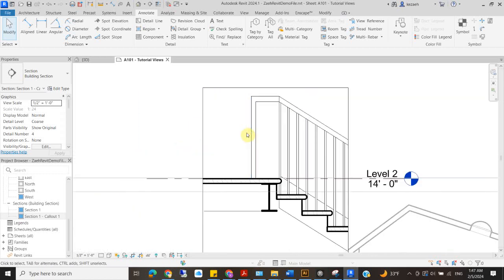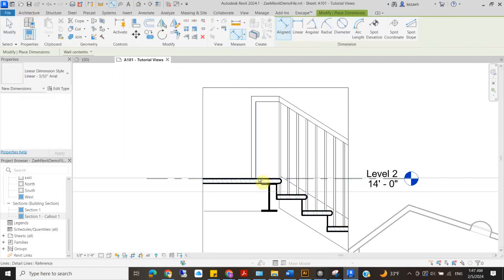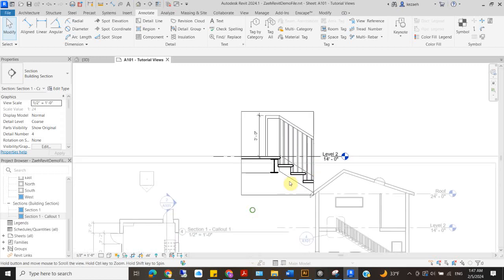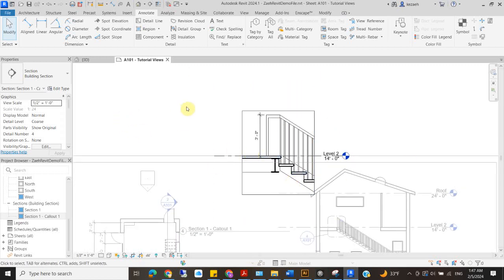Oh, and I can dimension here, should have said that. So I can use dimensions, but leave them in place. We've done this already in this project, so I'm going to get an aligned dimension from the floor line up to the top of the handrail, so I know how high that wants to be. So a detail gives you more information.